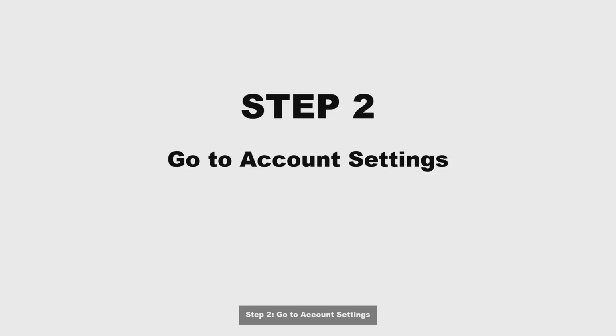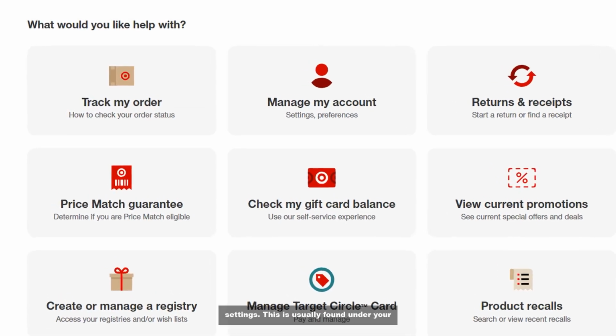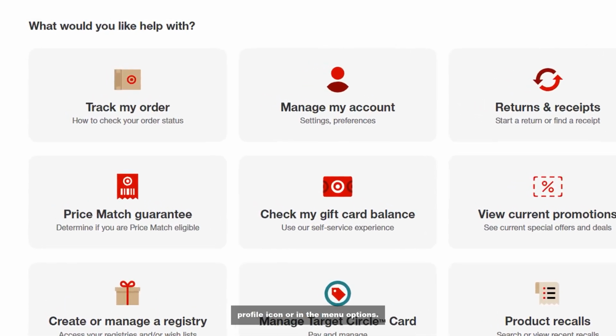Step 2. Go to Account Settings. Once logged in, navigate to the Account Settings. This is usually found under your profile icon or in the menu options.